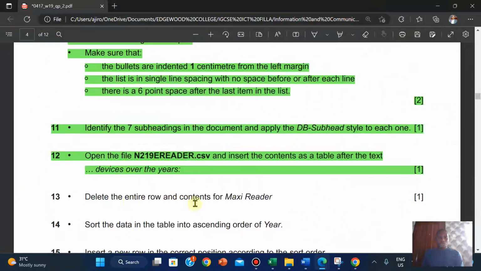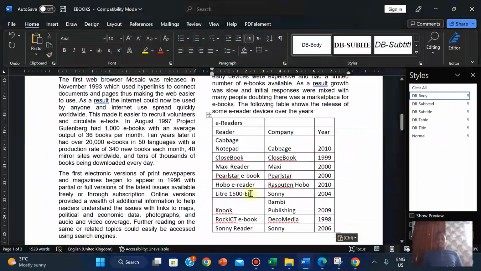Delete the entire row and content for Maxi Reader. So I have to delete the entire row.